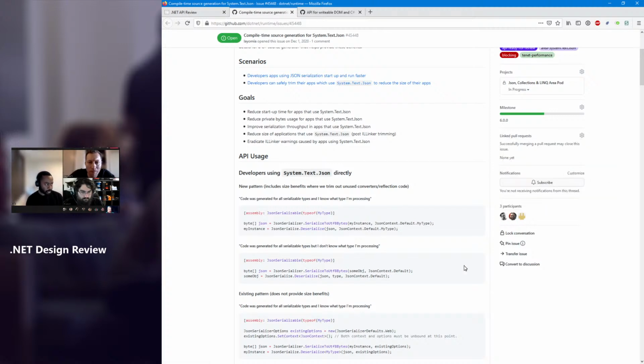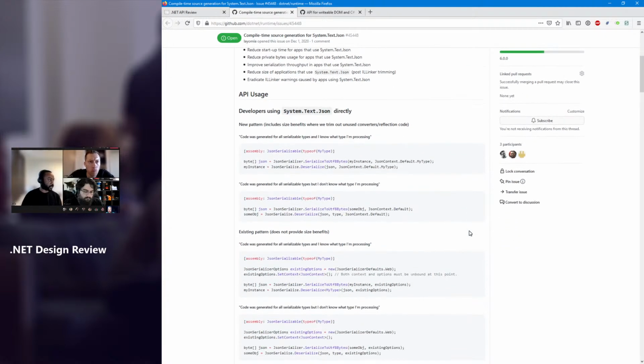So on Tuesday, we went over the scenarios and goals for the source generation for the System.Text.Json project. Just a quick recap: faster startup and lower locks on startup, faster throughput, reducing the size of applications where possible, and removing ILLinker warnings where possible. So today I just want to go over the APIs that developers would interact with as they try to use the source generator. So a few scenarios here.